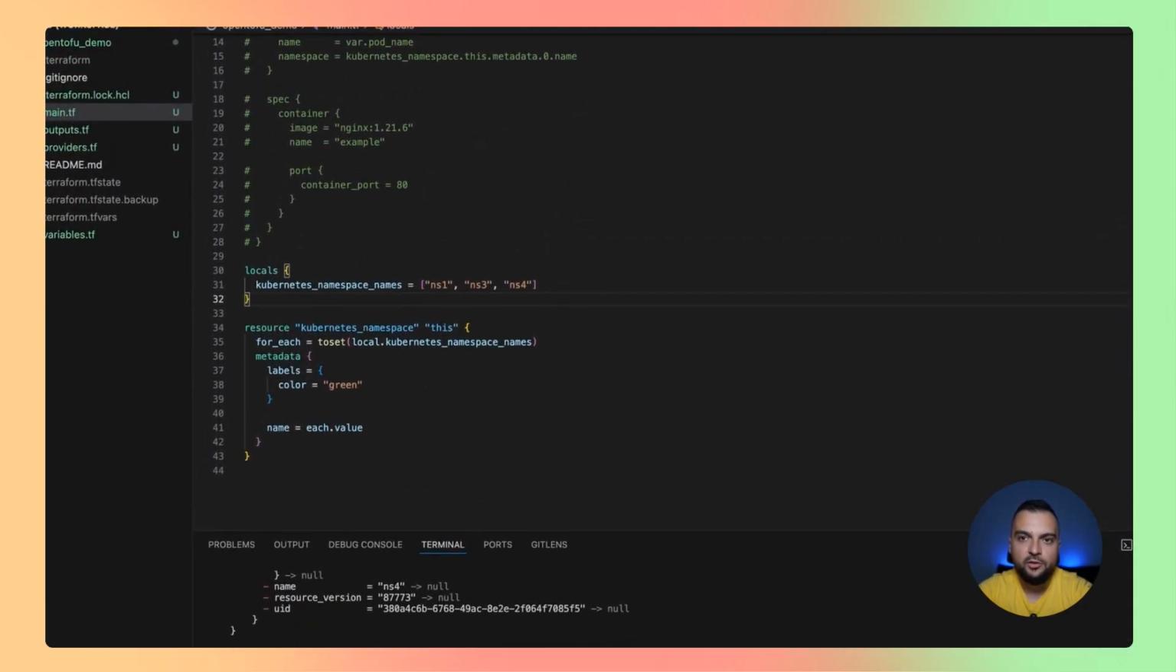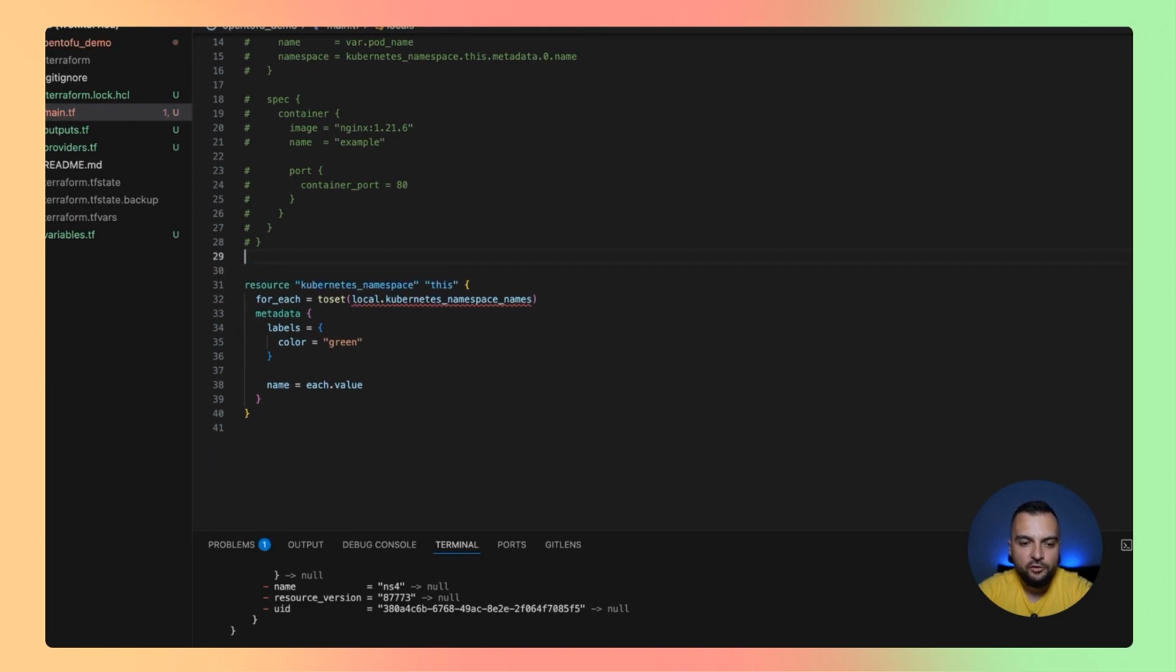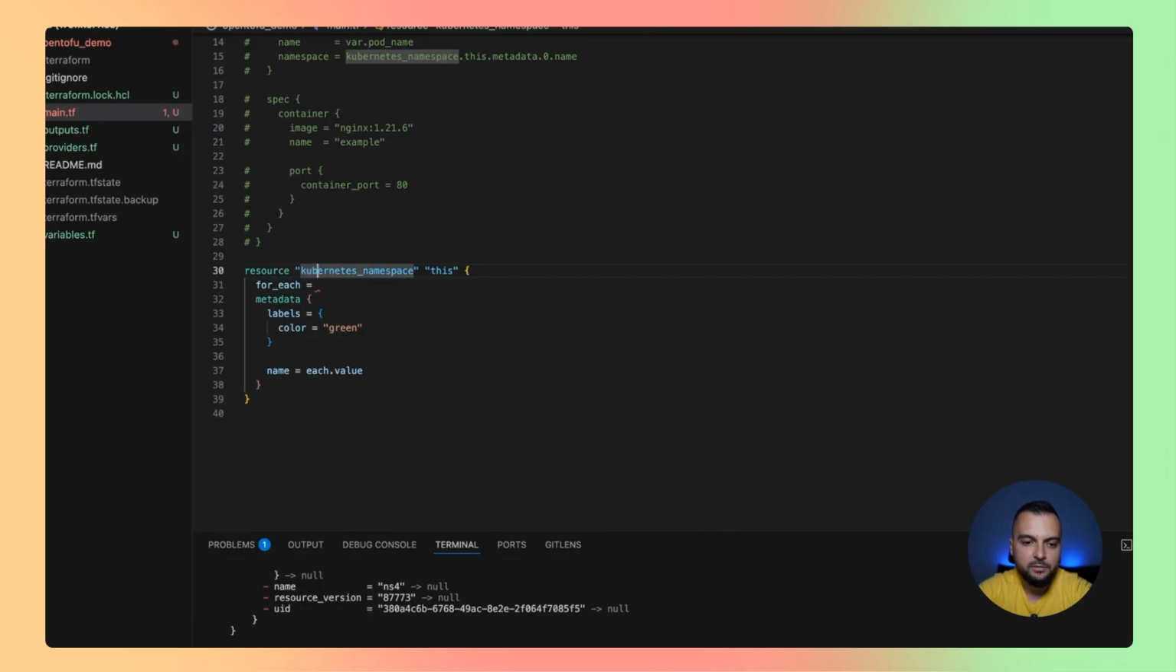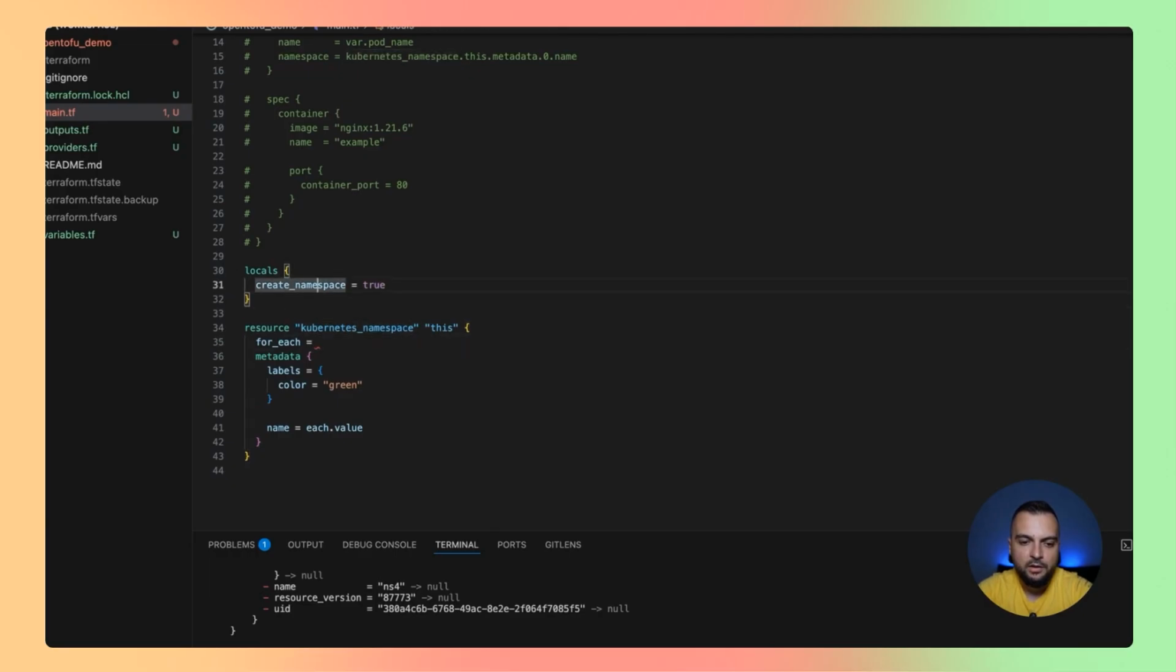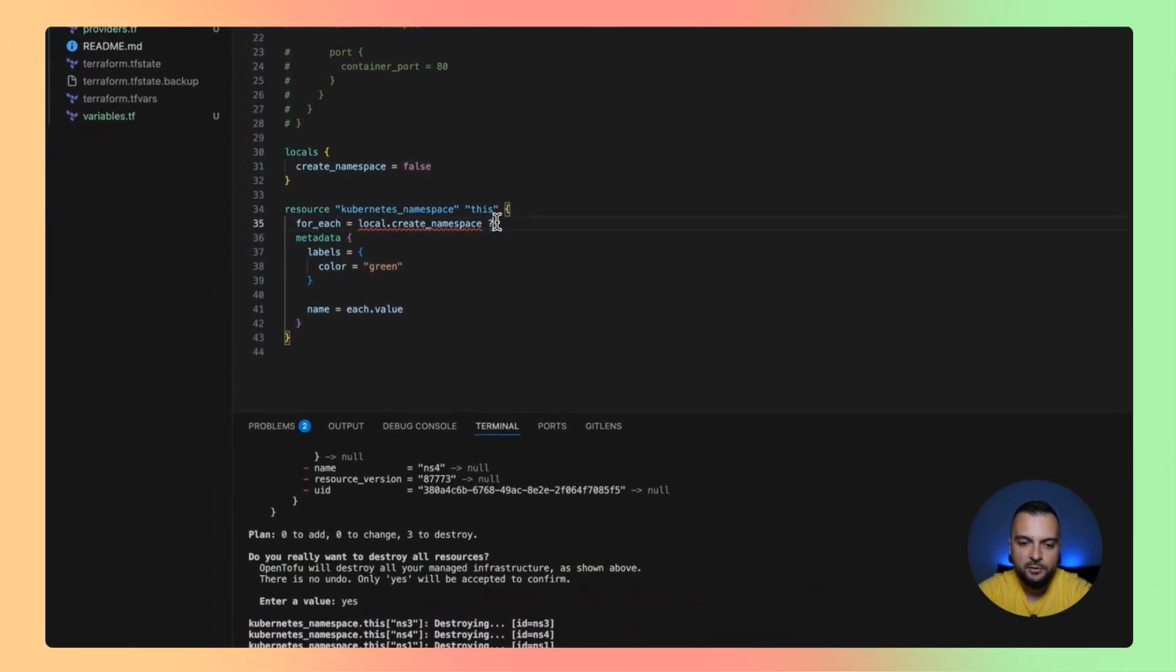Great. I would now like to show you how to conditionally create resources, but to do that I will destroy everything for now. So OpenTofu has ternary operators that you could use to conditionally create resources or to conditionally create different expressions. So for this example, I will just conditionally create this resource. I would keep the locals block actually, and do a create namespace equal to true. Actually, let's do equal to false first and say local.create_namespace.